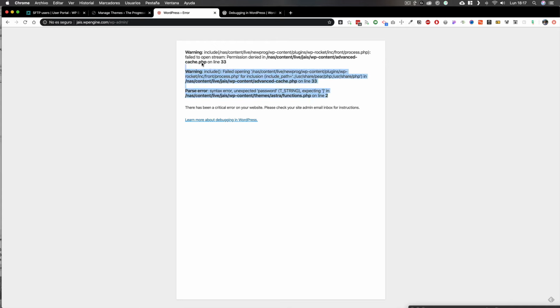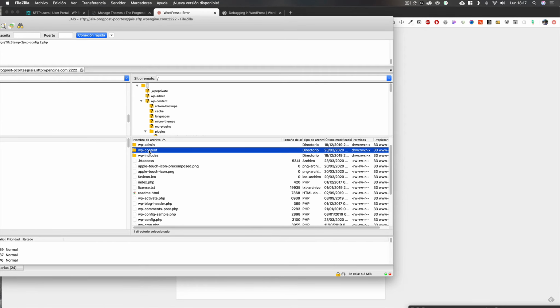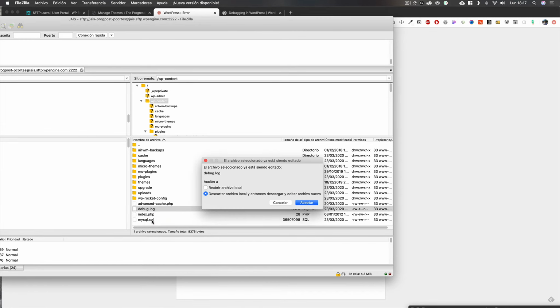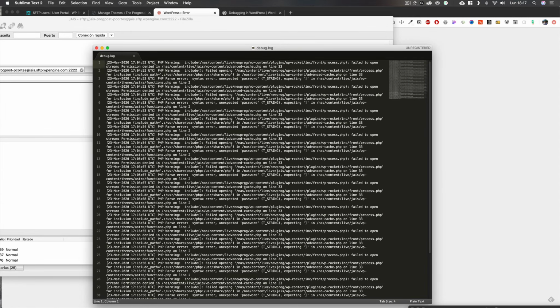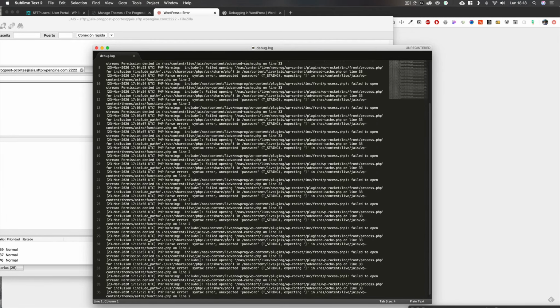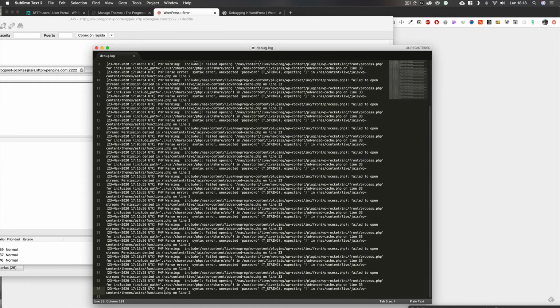And the same that we have here, we have also, if I come to FileZilla, in the wp-content folder, there is a new file here called debug.log. So when you see this, there is a lot of text, but if you realize it is always the same error. We will read the last one. Here it says parse error, syntax error, unexpected password, blah, blah. So here in the wp-content themes Astra functions.php on line 2, there is something going on there.